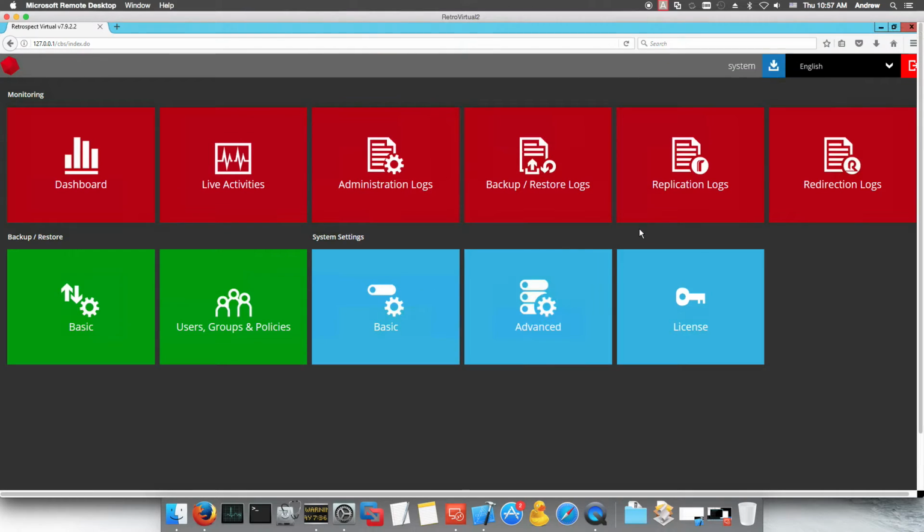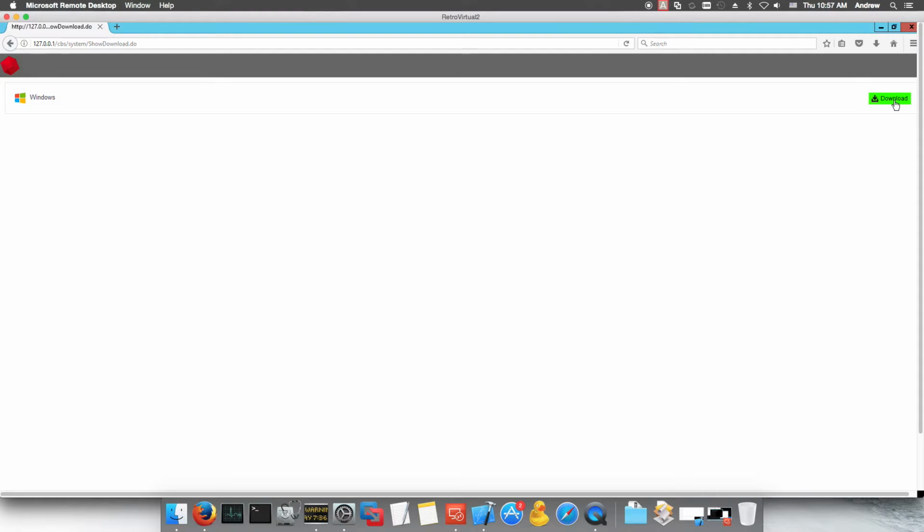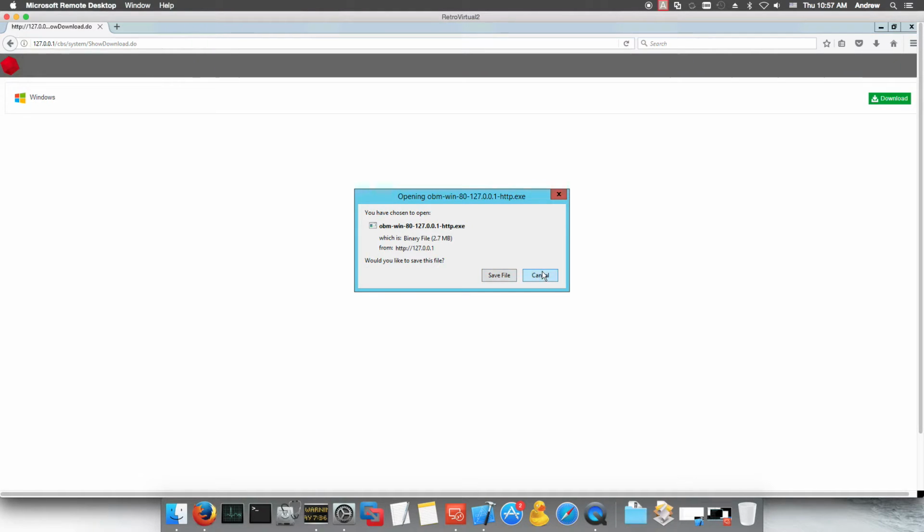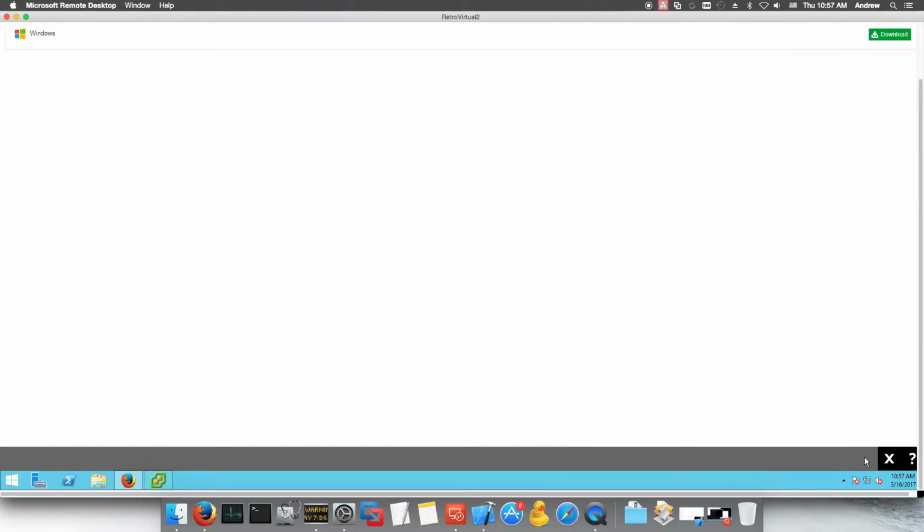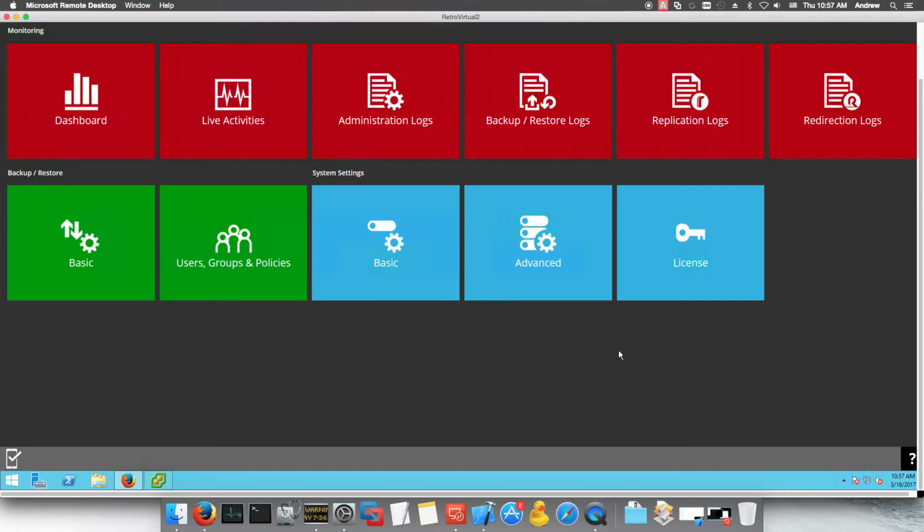And then for the virtual host server, you can actually get the download from this icon here. So this will allow you to save the installer for the virtual host server, and then they can run this on the systems they plan on installing the virtual host server.